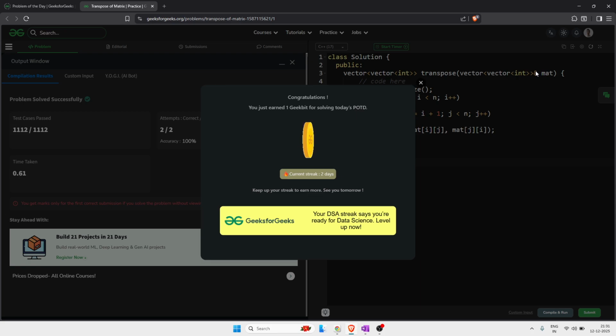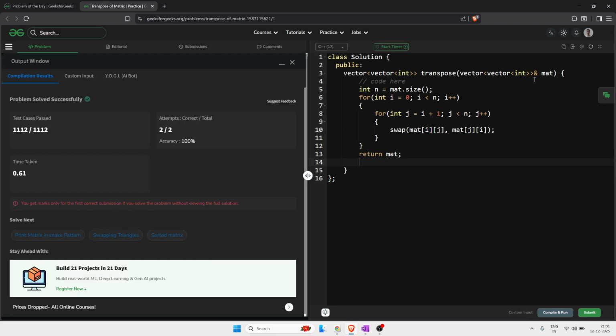Okay, looks like this ampersand doesn't belong in the code. So okay, that's why it is working.